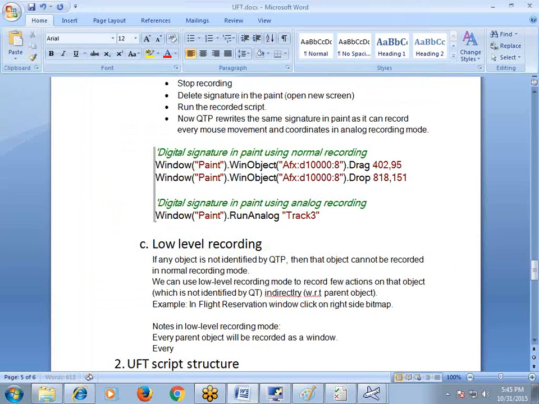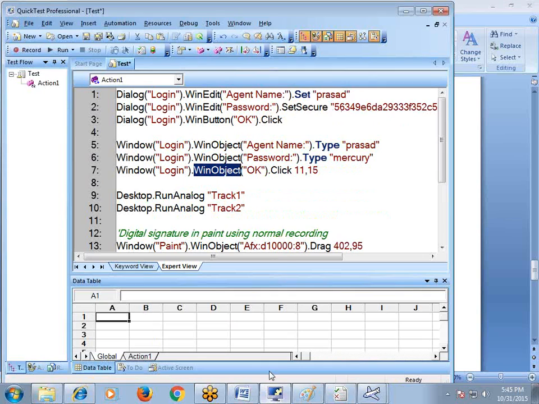Every child object will be recorded as a Win object. And one more point, look into that here.